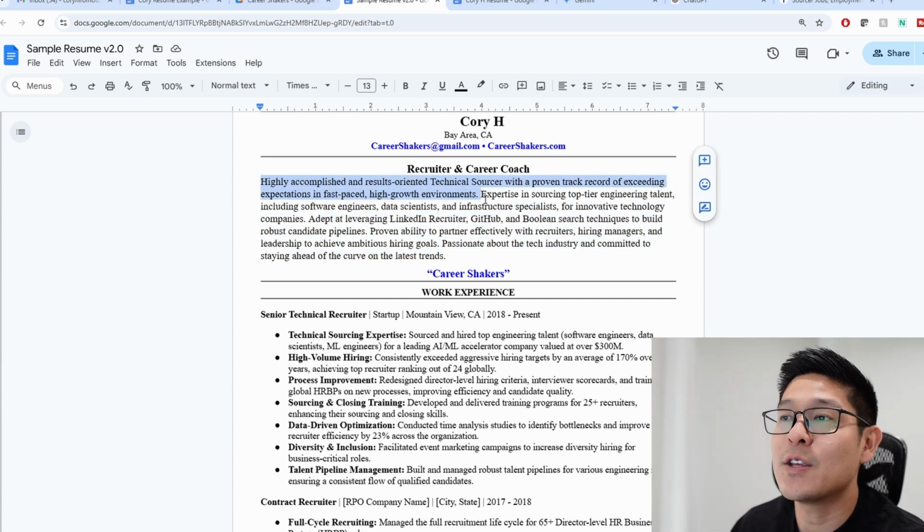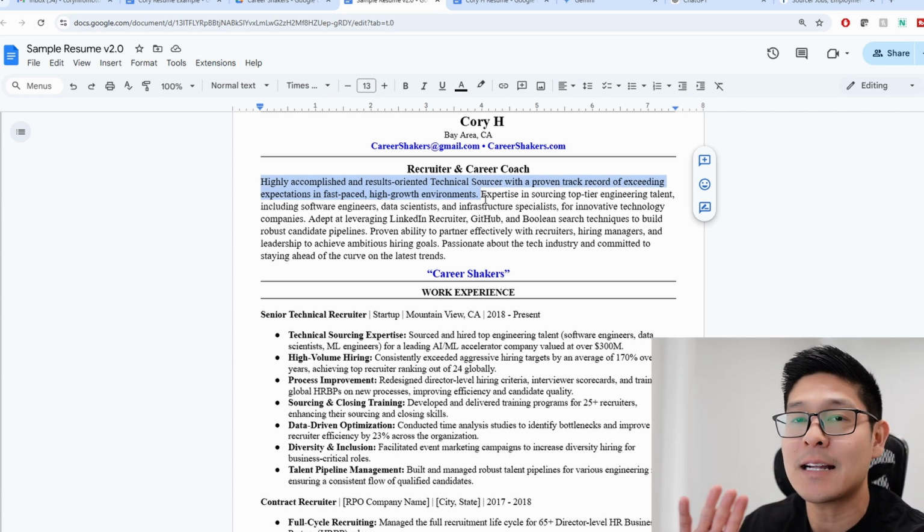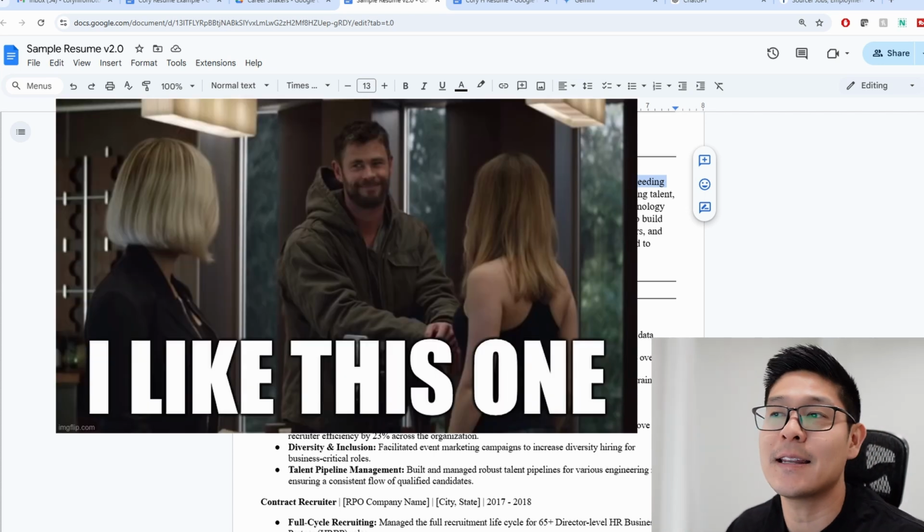That's what you want to highlight in your very first sentence of your summary, is to hopefully match that domain and industry expertise of exactly what they're looking for, so they don't even have to read the rest of your resume and you can already get an interview.